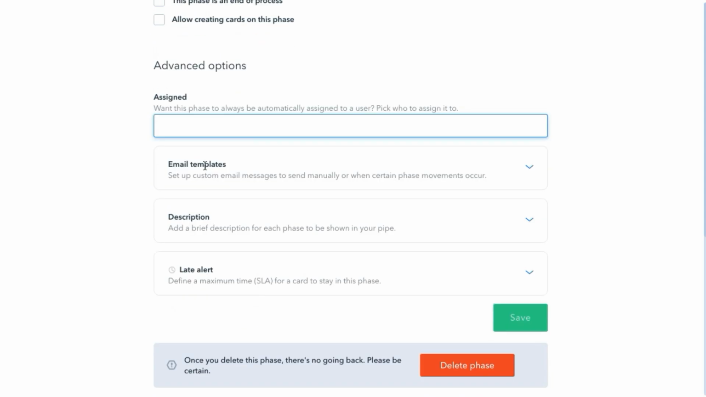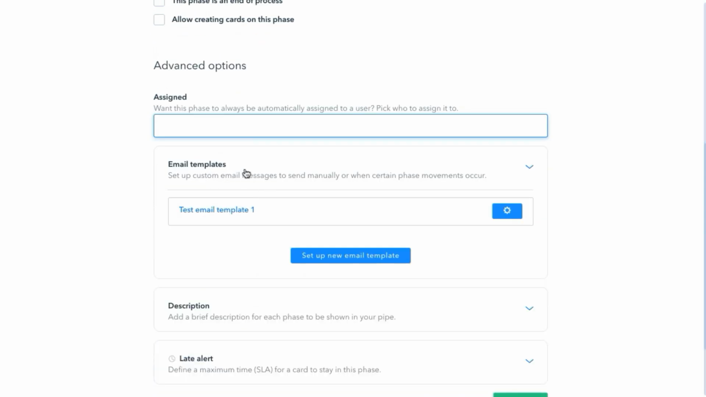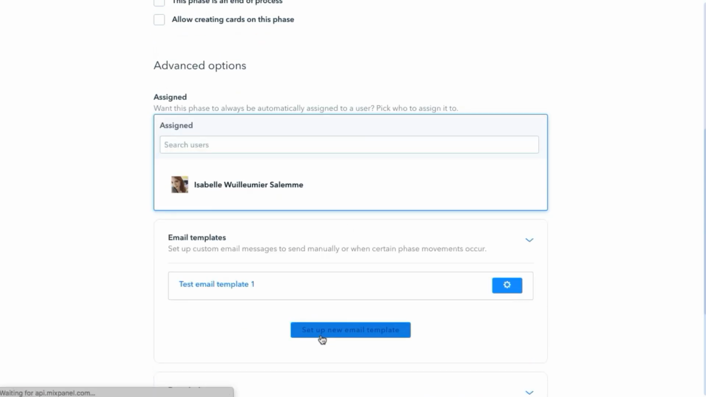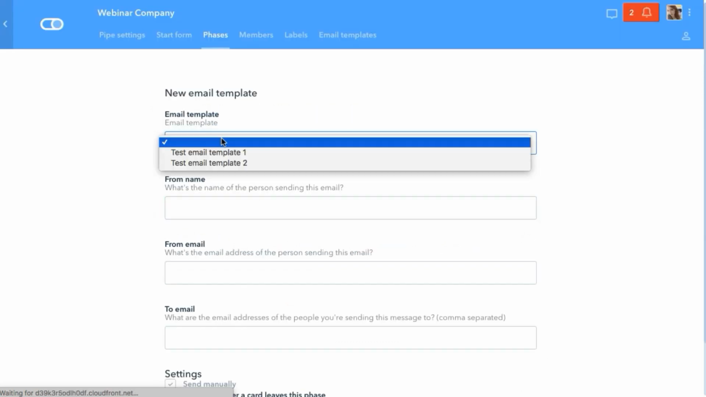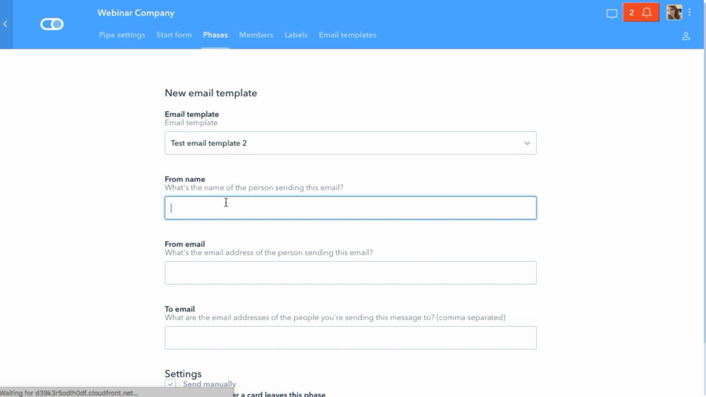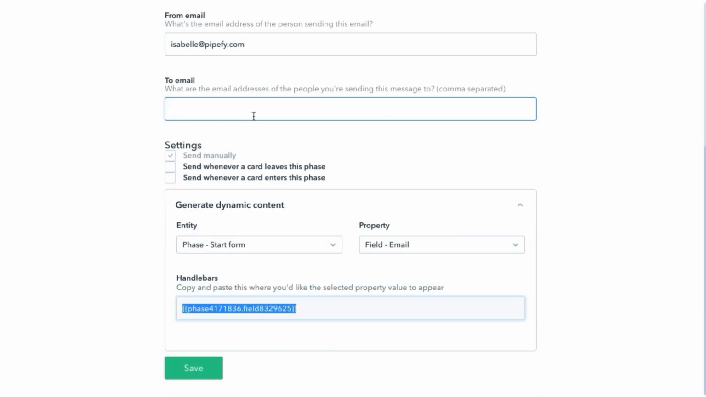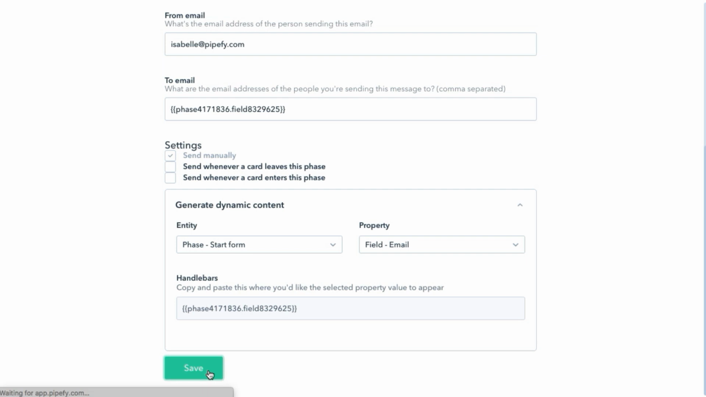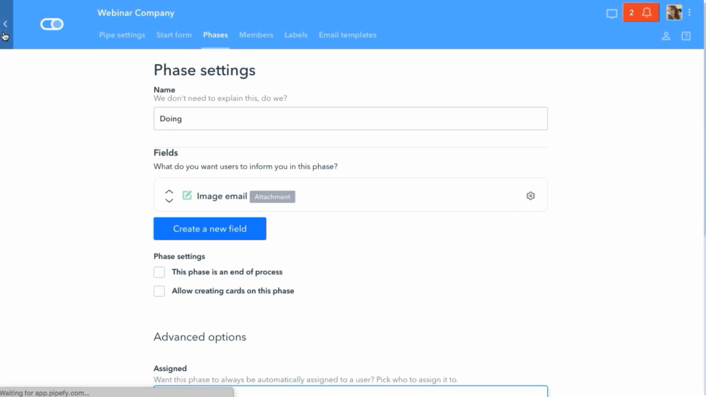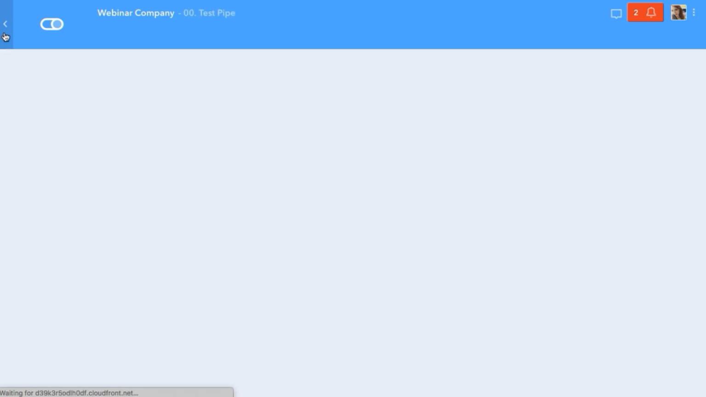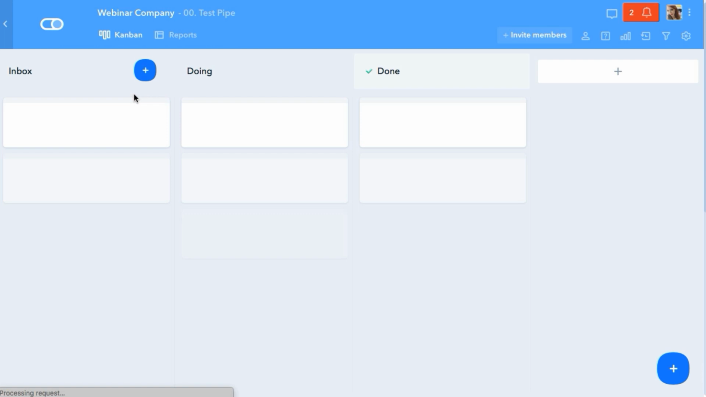So to set it up, we click email templates and set up a new email template. And the second one we're going to send manually. So test email template 2, and then we generate the same dynamic content. This one's going to be sent manually, so I'm not going to check any of the other boxes here. And to send an email manually, we need to open the card in the phase where we set up the email template.